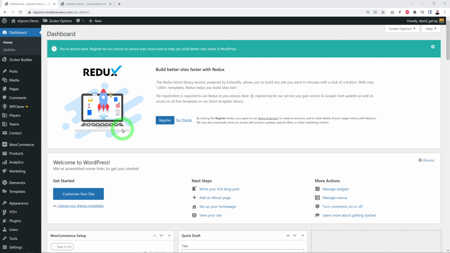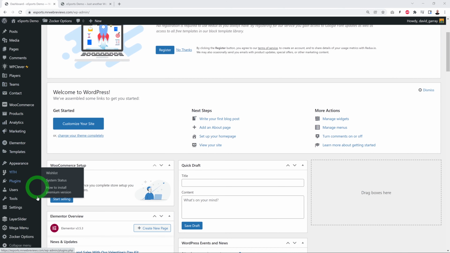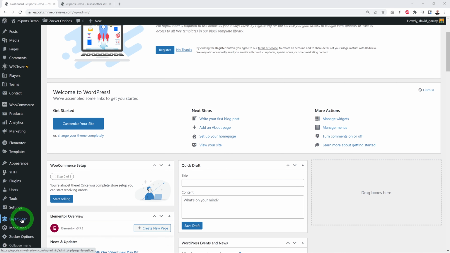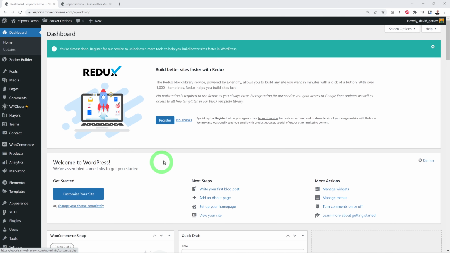And there you go. And just like that, we have a few more additional tabs here by the side. So we have the Zoker Builder, we have Players, Teams. What do we have again? We have Mega Menu here and Zoker Options. We have LayerSlider and all of that. So we're going to use all of these now to actually customize and configure our project here, our website. Okay, so let's get started.